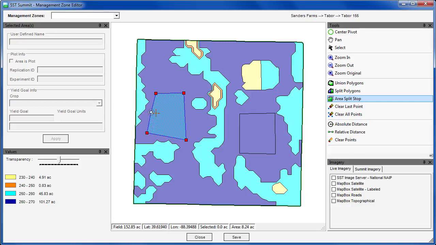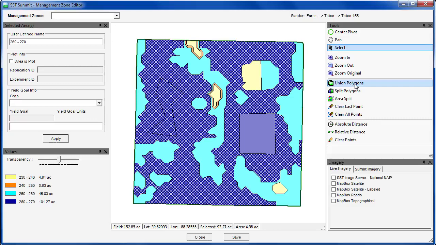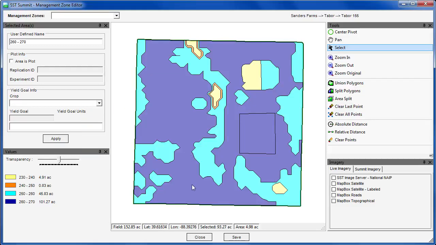If you click on a spot on the boundary line, a new vertex will appear and you can click and drag to move it. You can add and move vertices as you create your new zone. Clicking Select will then complete the zone. Now, we don't need this zone, so we'll get rid of it by simply unioning it with the larger surrounding zone.